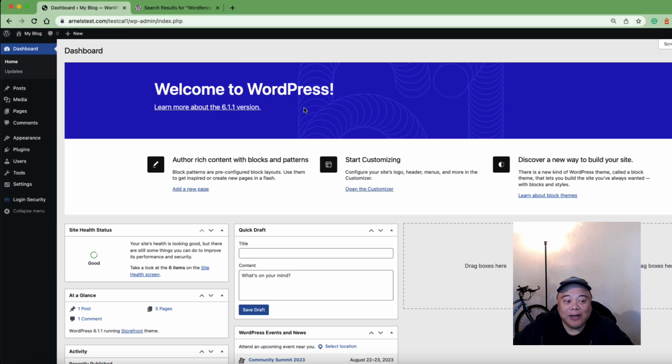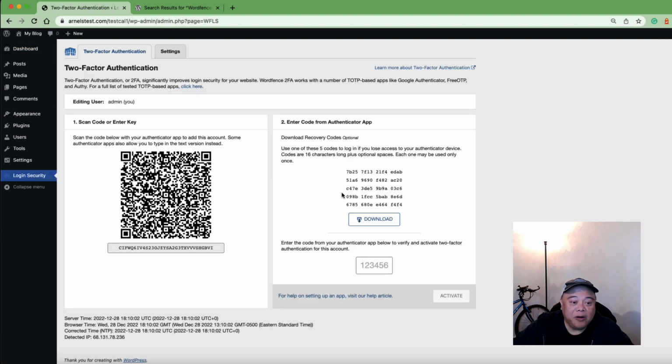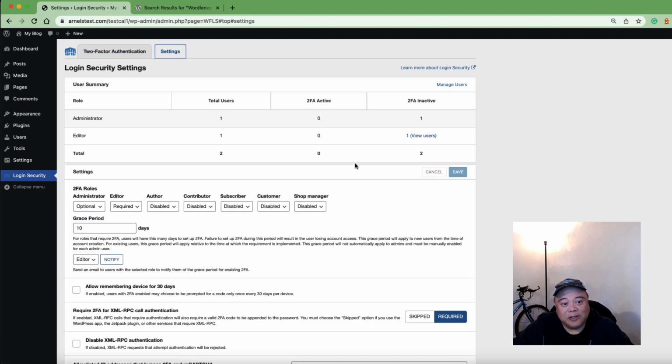So we're going to go ahead and go to the Login Security page, which is created when you installed the plugin. And here you can see the code that you need to scan, the QR code, or the actual number here for setup, and also the recovery codes, and then the area where you actually type in your code. Now this is for the administrator, but you can also go into settings and you can enable certain roles to be required to have 2FA.